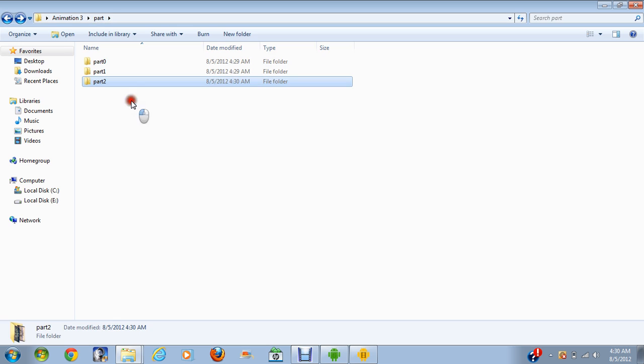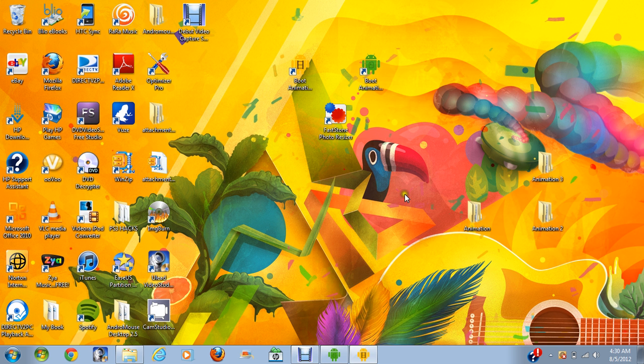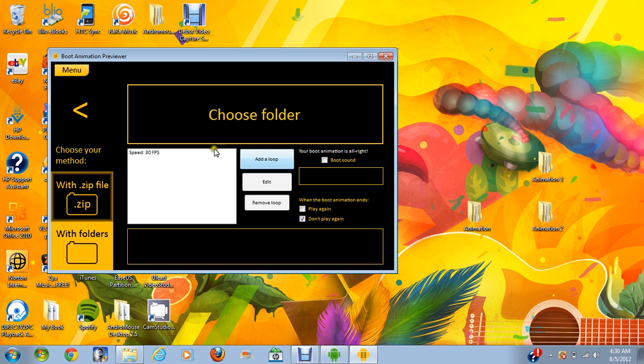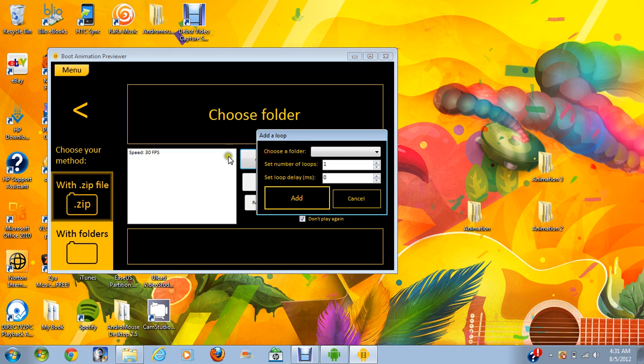So now that we're done with that, what we're going to do is exit out of this, and now we're going to go to our previewer. We're going to choose File, and the file that we're going to choose is the animation folder, and we're going to open that, and we're going to highlight part and click OK. Now what we're going to do is edit. This is basically to see what the video is going to come out to be like.